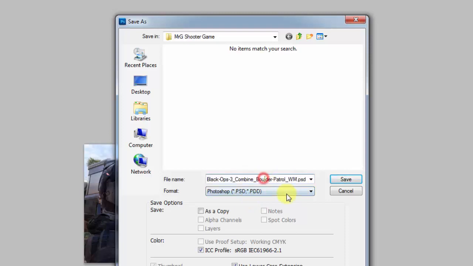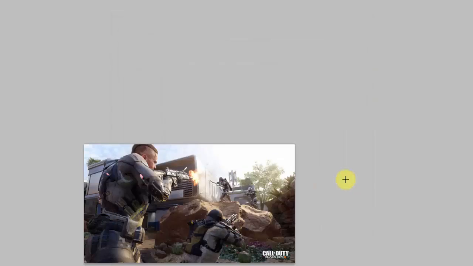So I'm just going to call it Shooter Game Background and save it in my Shooter Game folder. I didn't have to rename it, I just felt like doing it. Okay, now once that's saved, I'm going to close this out.